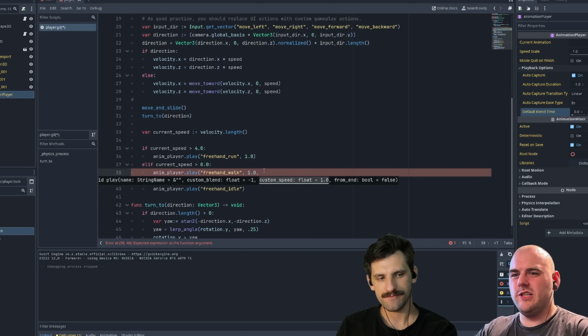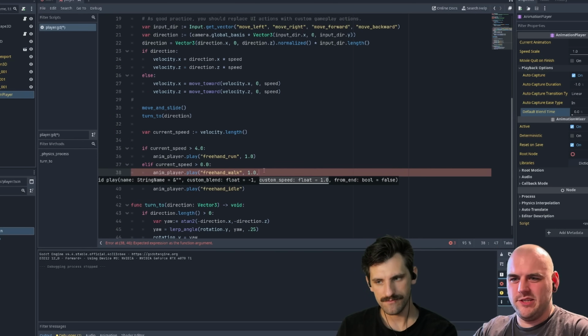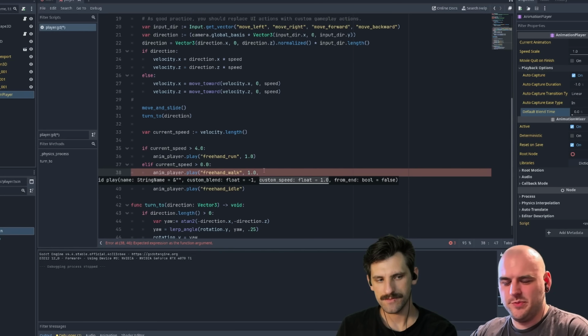What we're going to try to do is this is the speed of our animation, and this is going to be a ratio value. So it's going to be 0 to 1, meaning 0% to 100%. And you can go above. So if you did 1.5, it'd be 150%. And this is dictating the animation speed on our walk animation.